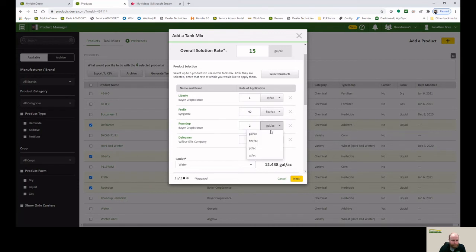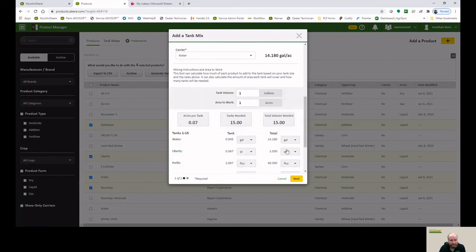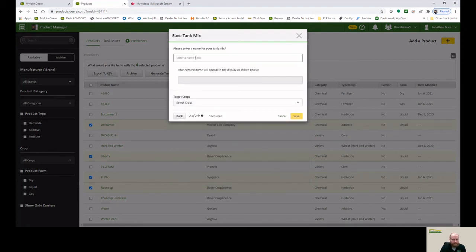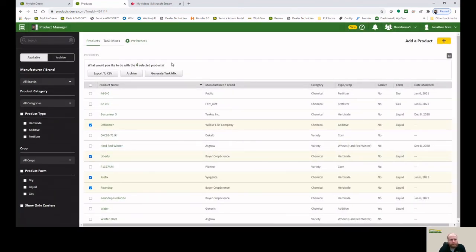Roundup, we'll say we'll put 2 pints on, and the defoamer we'll put on 1 ounce per ounce again. It will then spit out how much of that 15 gallons an acre is going to be your water. And then you have a calculator down below, and we'll get to that here in a second. So we'll hit next screen. You'll name it something. Hit save. And at the bottom there, you could have changed what crop type it was for.